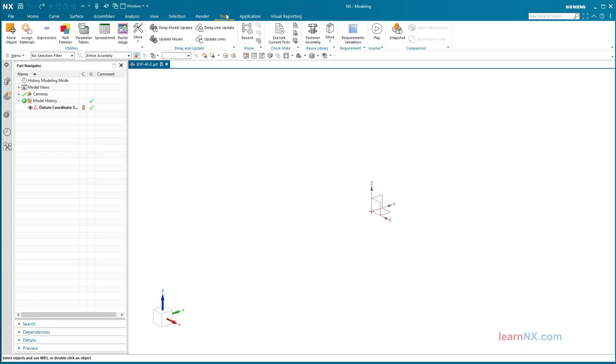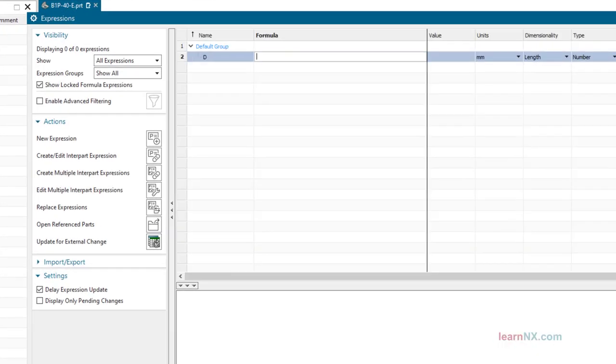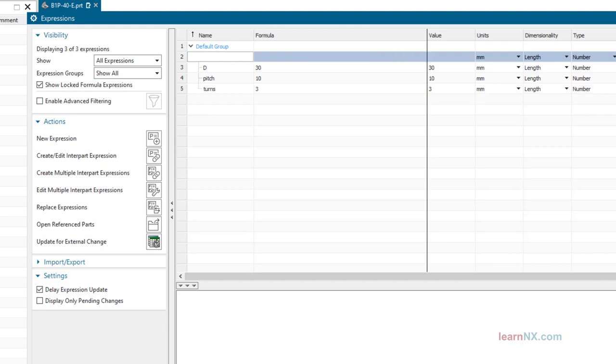Start course. Create expressions. D equals 30. Pitch equals 10. Turns equals 3. Attention, unitless. Width equals 8. Thickness equals 4.